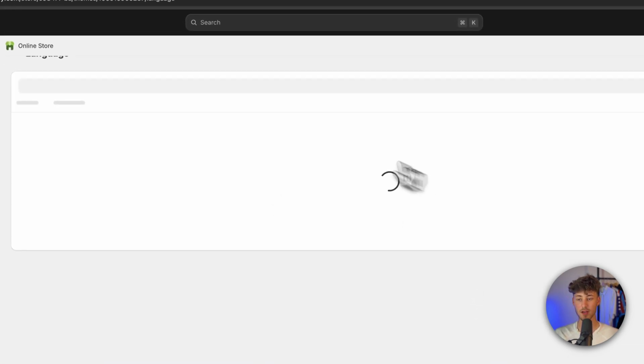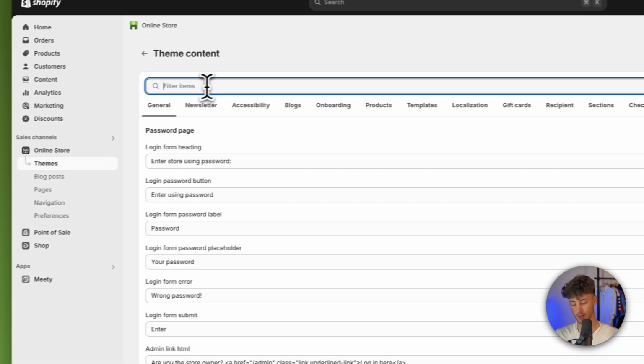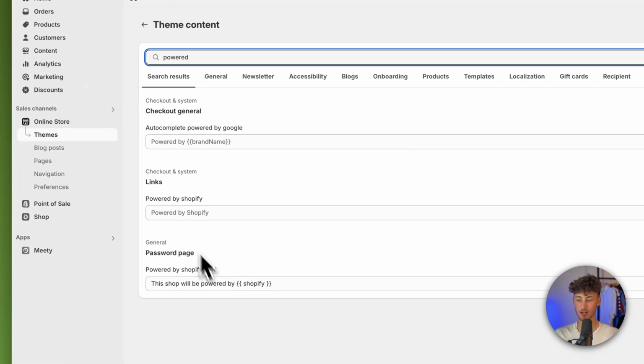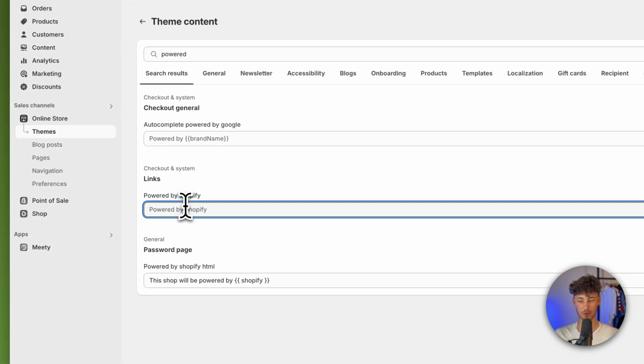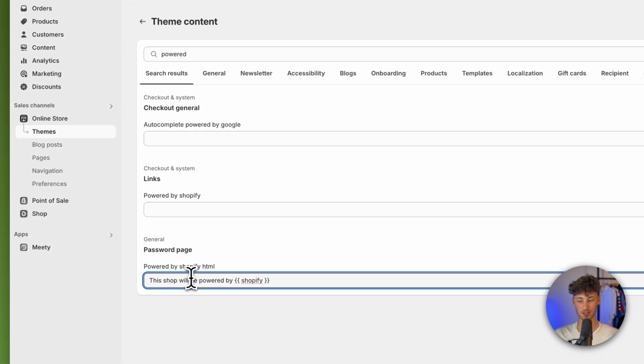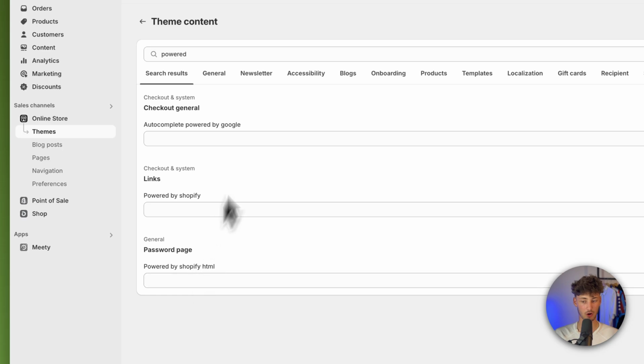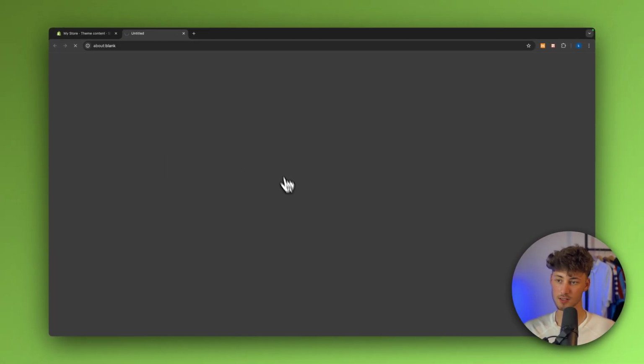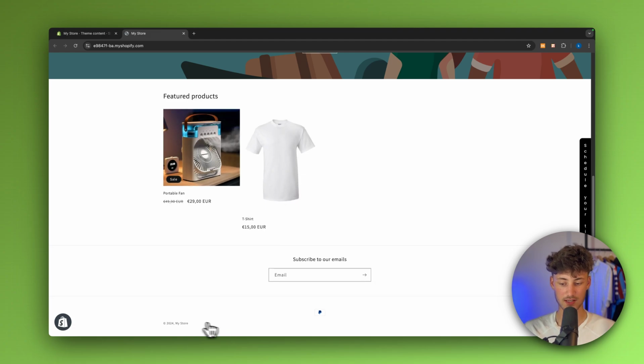And right here, once this loads up, look for "powered". And as you can see now right here, this is going to say "Powered by Shopify". Make sure to just put in spaces right here, or for all of the sections, then save this. And when we are now going to preview this, we can actually see that this isn't available right here, and we are only going to see our store and not the "Powered by Shopify" text.